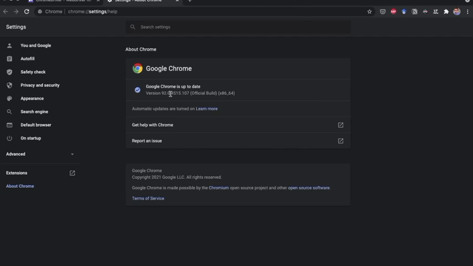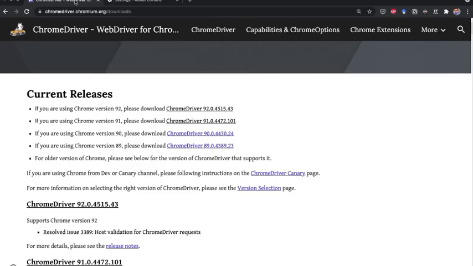So in my case, I have installed version 92. So I'm going back to the other tab and now I'm going to choose Chrome driver 92. But in your case, you have to choose the one that corresponds to your Chrome version. So I click on Chrome driver 92.